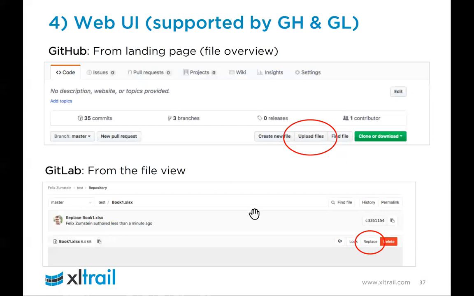And for GitLab, actually the same, but GitLab does it differently. So you do have to have it initially uploaded somewhere, but then once you have the file there, you can just go into the file. So it's not on the same view as it is on GitHub. You can go into the file, then you have a replace button, and again, you're presented with an upload dialog where you can upload your new version of the Excel file. So this is also one possibility how you can get around having to install something on the client side.